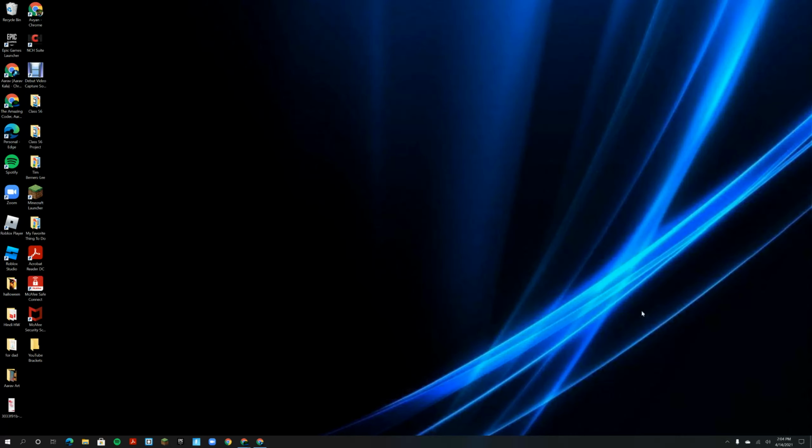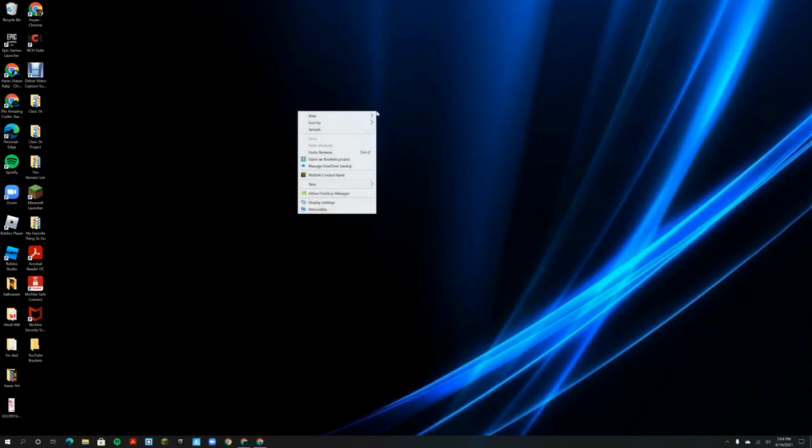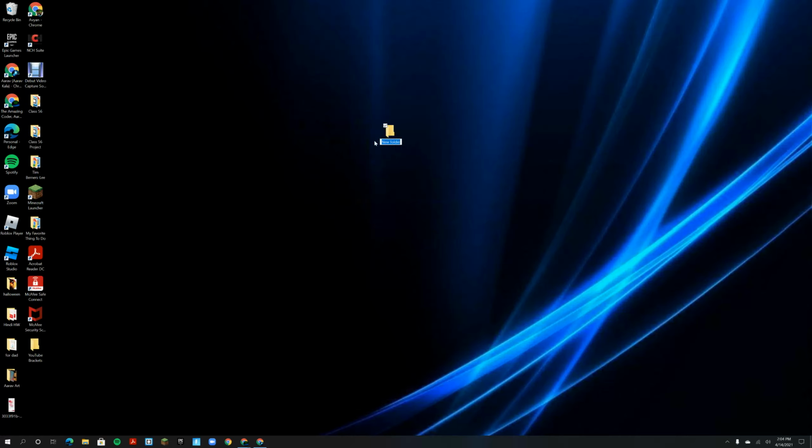If you want to use Brackets, you got to right click here. This is the same thing for Mac. Click on new, and then click on folder, new folder. You can name it whatever you want. Okay, this is what I named mine.